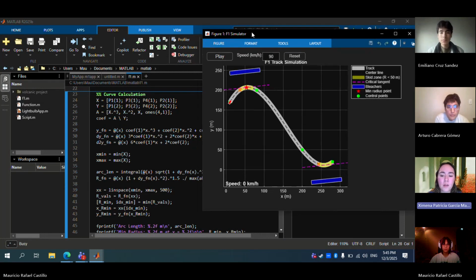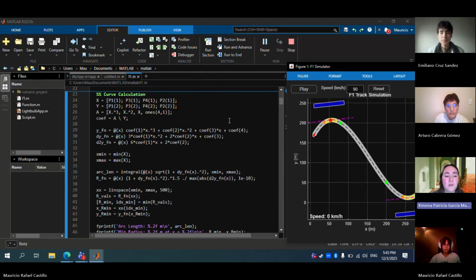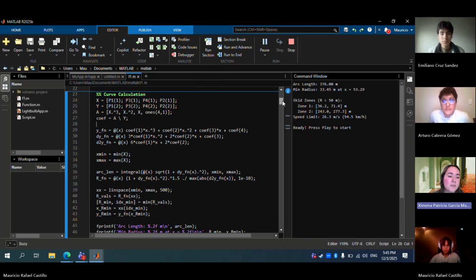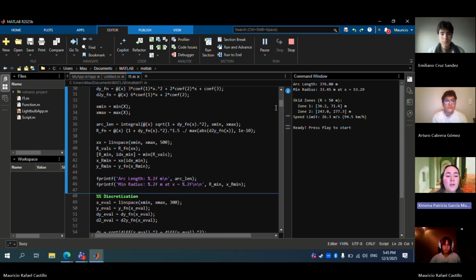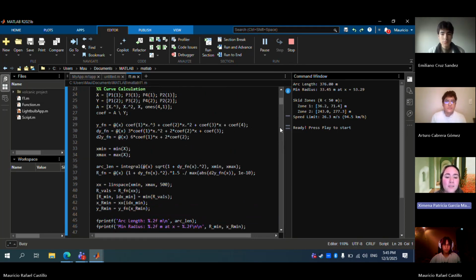For the mathematical model of the curve, we use the 4 control points to solve a linear system to get the cubic polynomial that represents the track's center line. Then we compute its first and second derivatives to get the slope and the radius of curvature at each point. From that, the code calculates the arc length and finds the minimum radius, which is critical for safety and skidding.